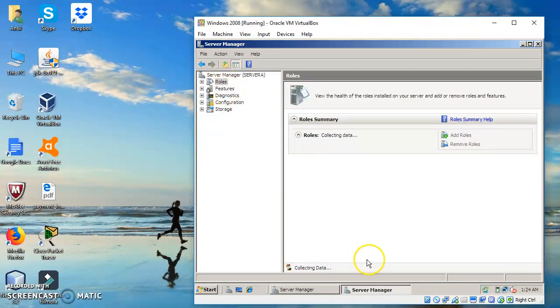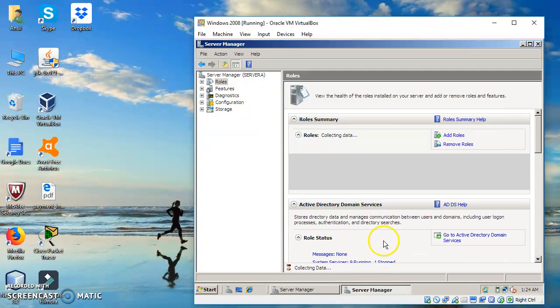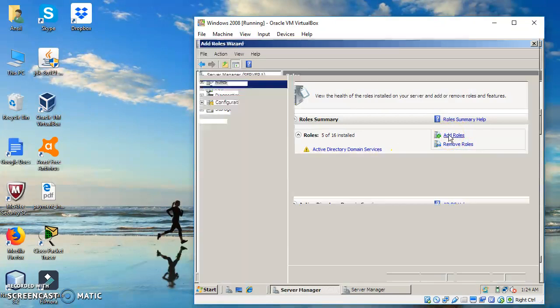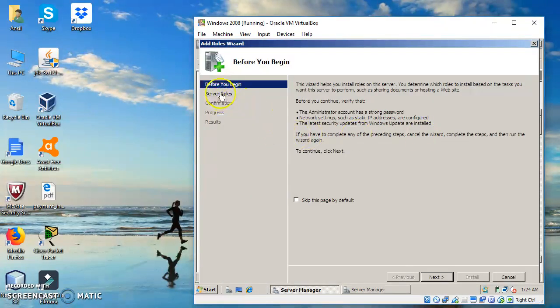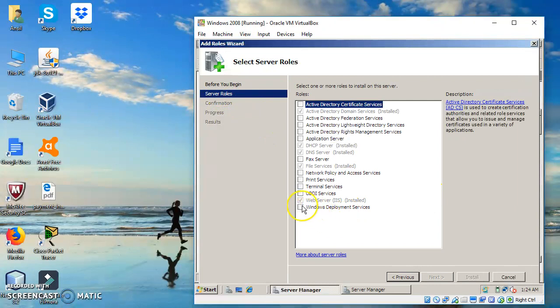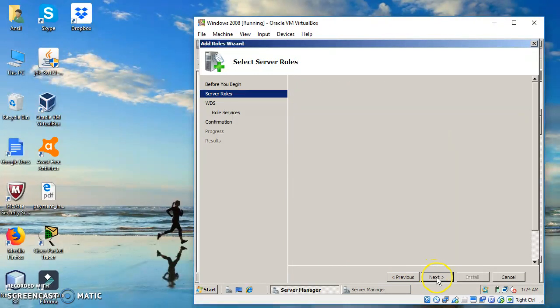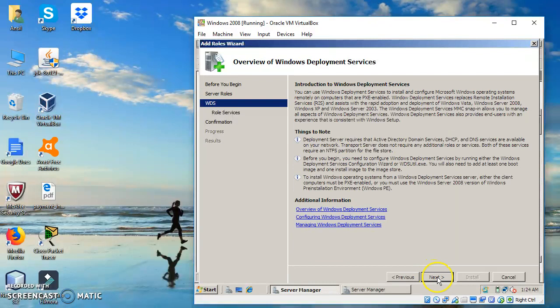The machine is moving extremely slow. There we go. What we already have installed is Active Directory, DHCP server, DNS, and the web server IIS. Click on Add Roles, Server Roles, and we're going to add Windows Deployment Services. Click Next. Next.